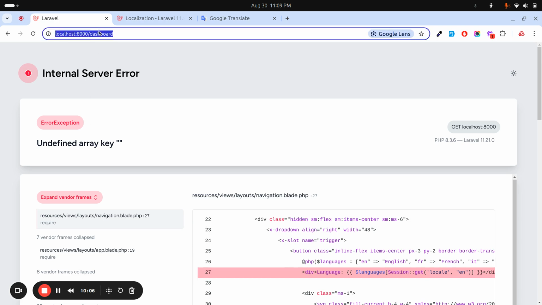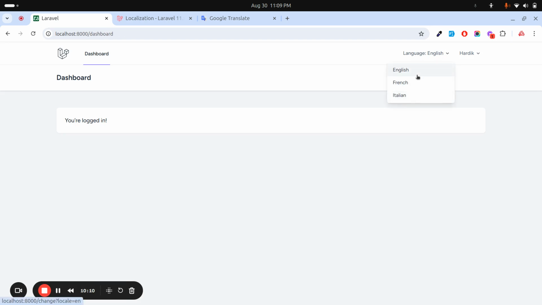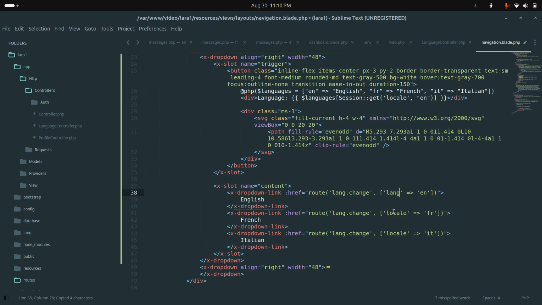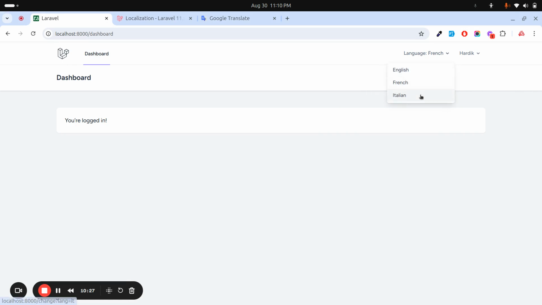So let me try this way, change language English. So it's changing, but you can see that there is a locale FR, locale IT. So I think I made a mistake here, like locale, but here I'm getting the lang. So in the navigation, I just need to change it. Yes, save it. And if I hit refresh, and now if I click French, you can see that French is coming. And if I click on the Italian, then you can see that it's coming Italian. But you can see that the dashboard does not change. Okay, so we need to change that.